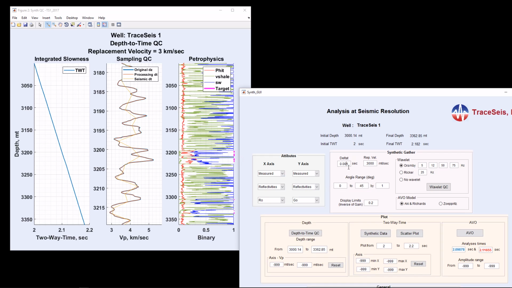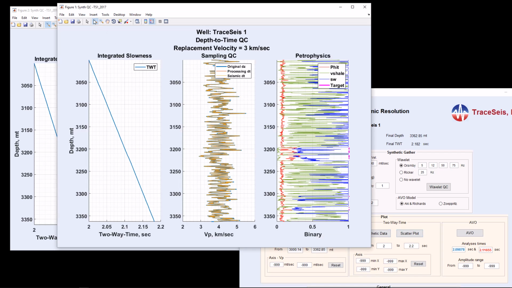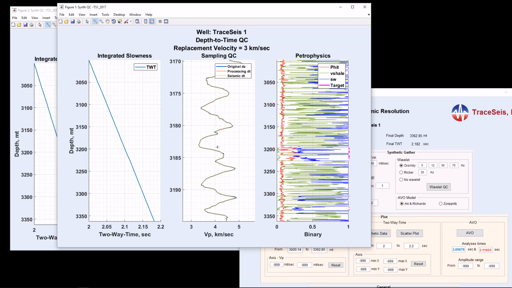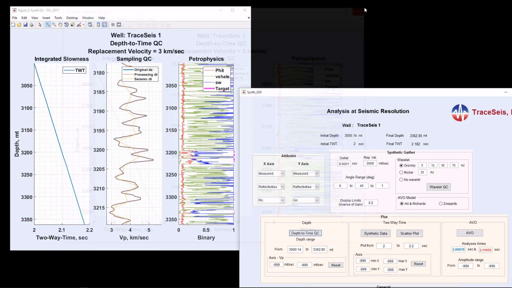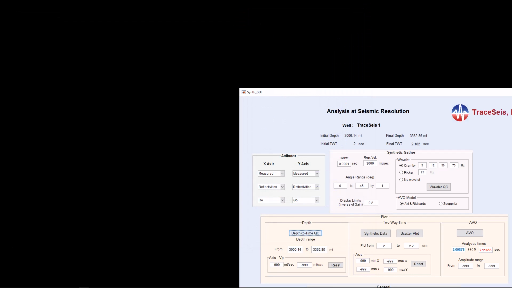If we set the user-supplied sampling interval to 1/10 of a millisecond, which is the processing sampling interval, we see that the three curves overlay each other. Let's now do some pre-stack synthetic seismograms.